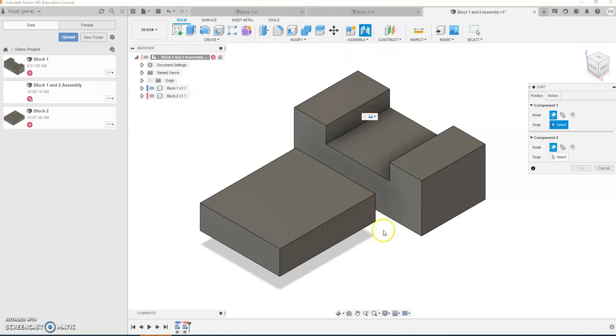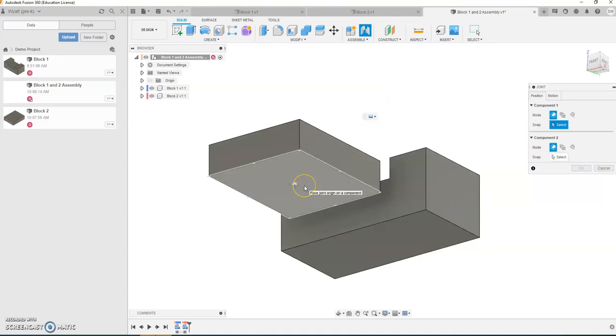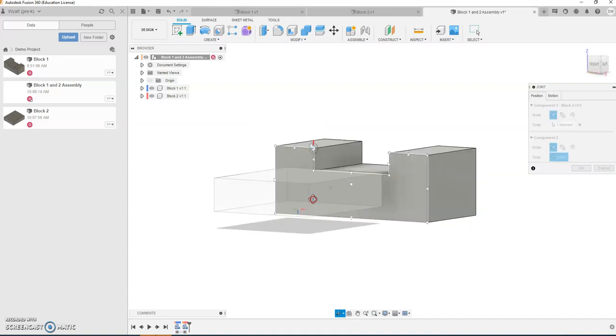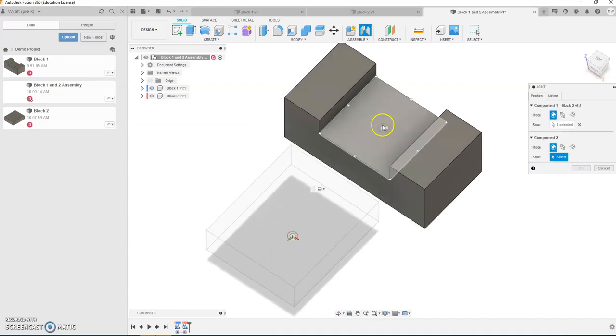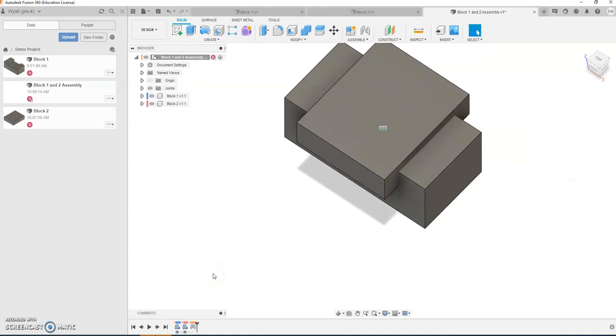Now when this joint thing comes up, if I hover over different parts, you see it highlights different things. What I want to do is spin around to the bottom side of this block. So I'm going to hold my Shift key and rotate it around, and I'm going to click on the bottom of that block right there. So now I'm going to join the bottom of that block, and I'm going to rotate it back around. I'm going to join it to this little slot here. I'm going to click, and I'm going to go OK. So there I joined that in there.